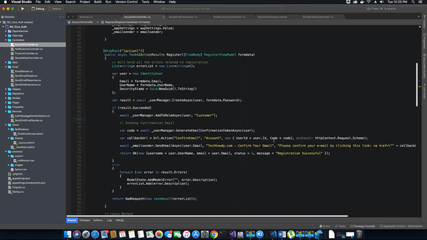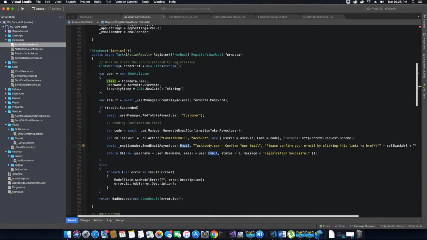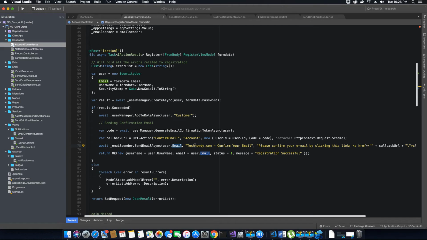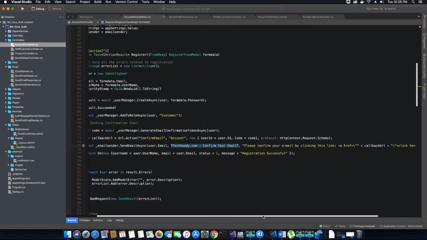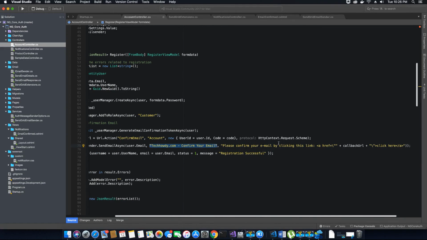So to get the email of the user, we can use our user variable that stores the user's information dot the email property, and then for the message or the subject, we can say inside the subject, that's my domain name, and confirm your email. You can change this to your domain name, or you can write your own subject inside the string. And then the last parameter is inside the message, that's the body of the email, the message that you want to display. So I want to display the message, please confirm your email.